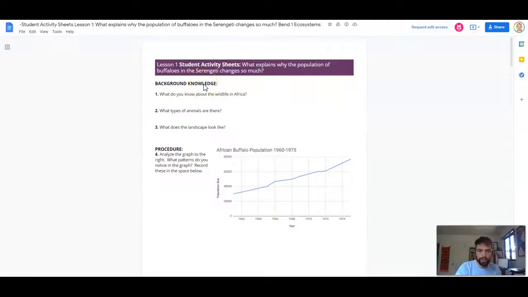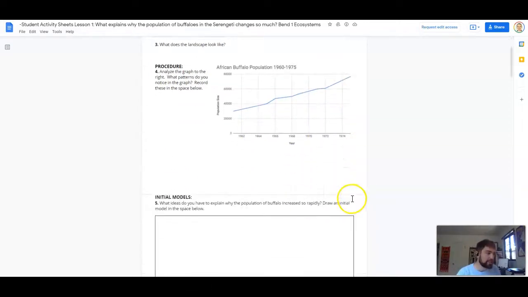Everyone, this is Mr. S, and today we're on lesson 1.2, and we're trying to figure out why the population of the buffaloes in the Serengeti is changing so much. If you remember last lesson, we had the student activity sheet out, so please take that out in your binder. In the last lesson, you would have thought about the background knowledge and reflected and made some estimates on why this graph was going up so much. So why were the populations of buffaloes increasing so much?